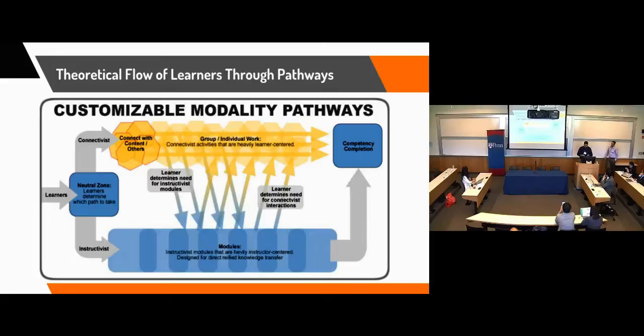The first MOOC that we attempted this in was called dual layer, and we didn't necessarily like that term, which is why we came up with customizable modalities pathway, because dual layer connotes a layer. If there are layers, then something's a little bit better than another. These are equal paths, and there's no path that's better than another.